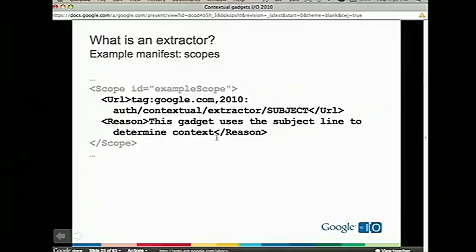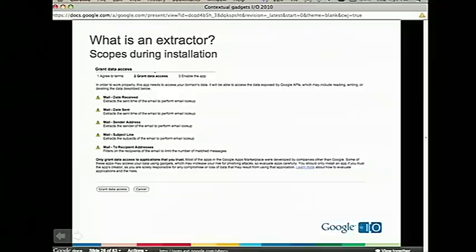But when the application administrator goes to install one of these contextual gadgets, they would see a screen somewhat like this. So for each of the scopes referenced in the manifest, you would see the definition of the scope. So something like mail, when the email was received, and then that reason field would display below that particular scope. And so that's the way for the gadget author to basically indicate to the domain administrator why they're interested in having any access to that particular field.